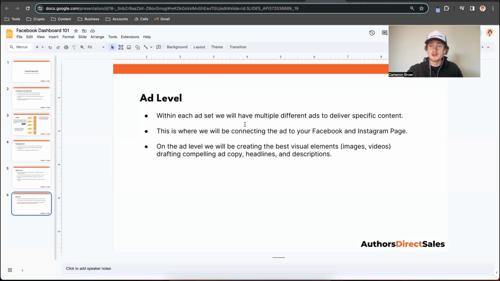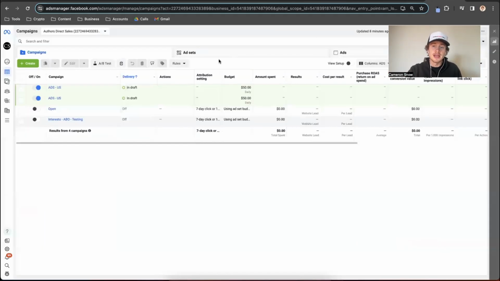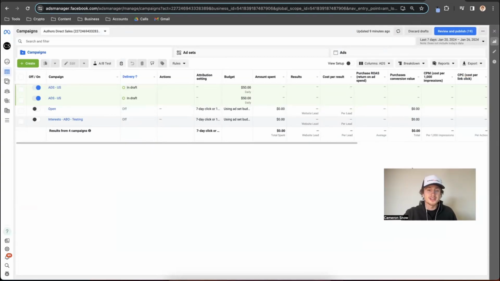Now, what we're going to go ahead and do now is actually hop into the actual Facebook ad account. And I just want to go ahead and walk through essentially everything that you need to know in terms of the entire Facebook dashboard and what you're going to go ahead and see in here and how you can essentially navigate around the dashboard as well.